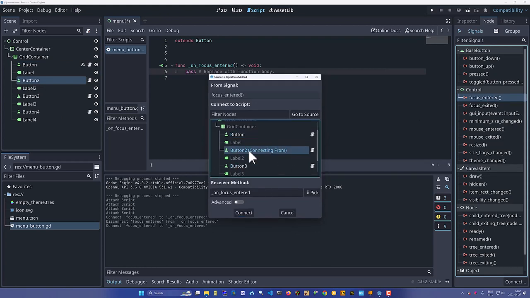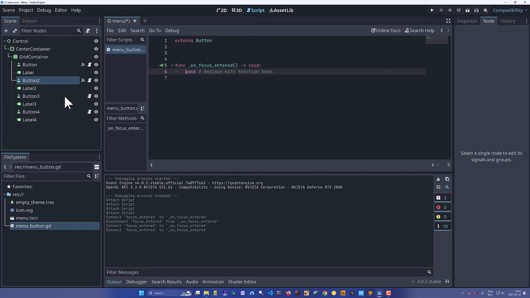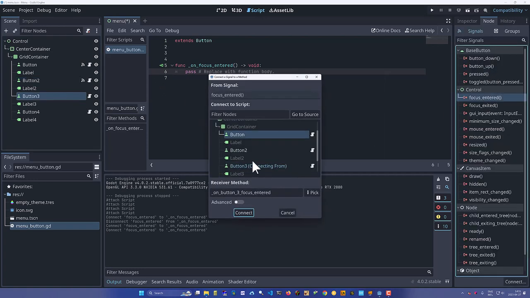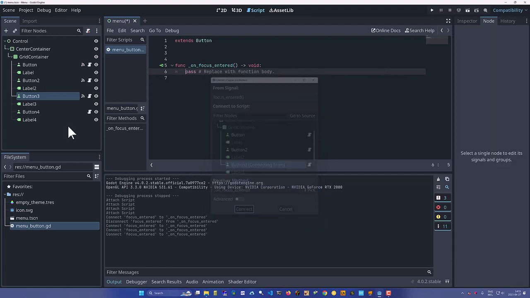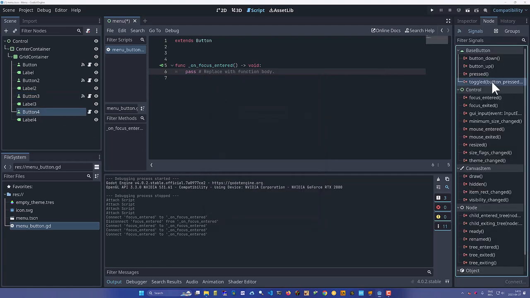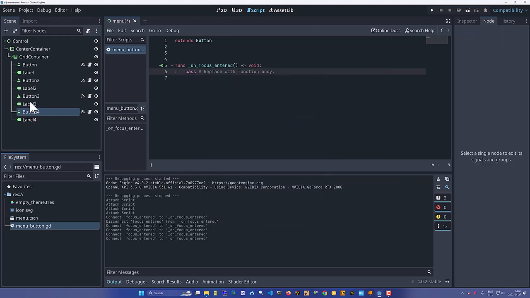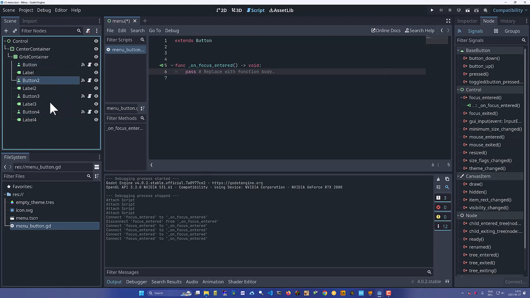So I will just do this. So it's connecting to the same method. Obviously we don't need a different method. And that's it. So yeah, that's one way to do it. Of course I could do it another way, and we'll do the other way.